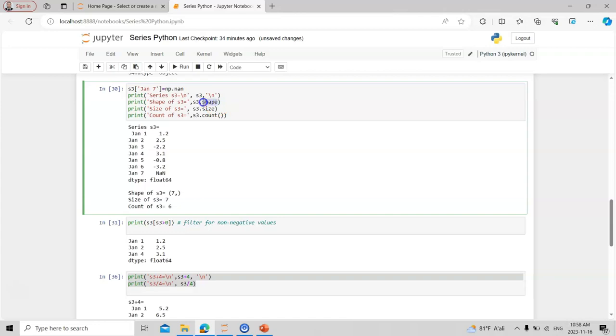There is a new thing, shape. Shape means the dimensions of this series, how it will look. Size and shape usually come out similar, but shape is shown in brackets, while count is the total number of the counts they have, right? So the count is 6 because NaN is not counted as a number.